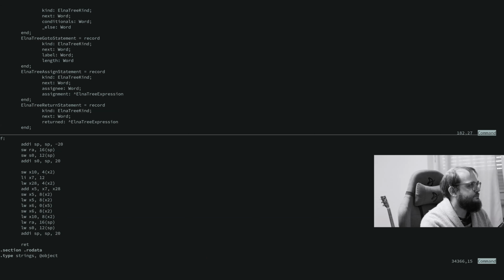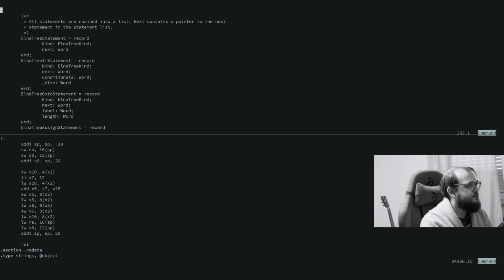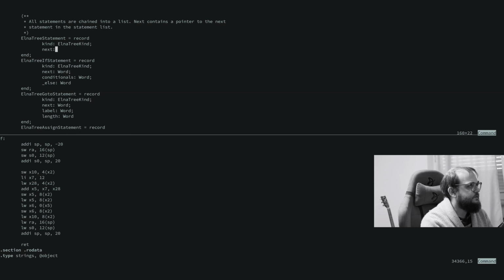This next field in the statements, so statements are a list of statements. Yeah, I cannot probably replace this with a pointer yet because it doesn't understand recursive types yet. Yeah, it won't work. So we keep it as is for now.